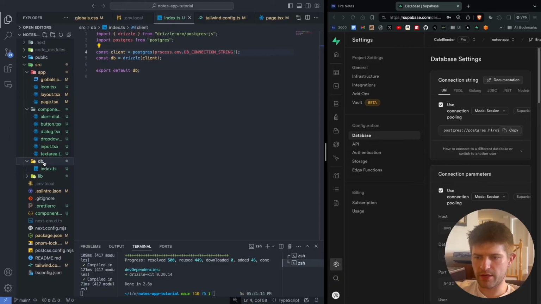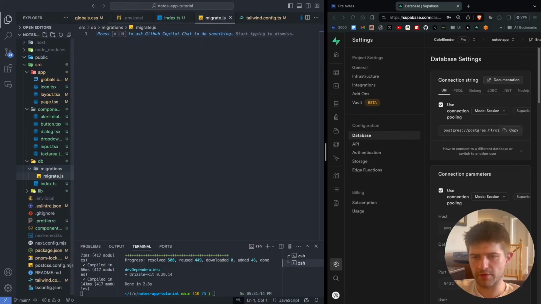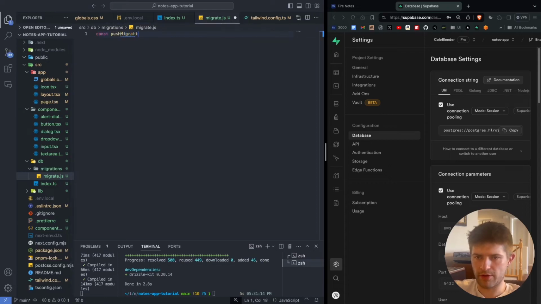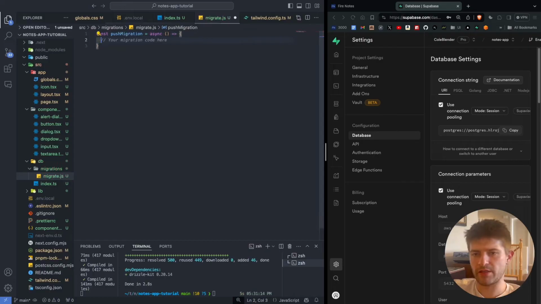So now we're going to come here, create another folder called migrations. And in this folder, we're going to create a file called migrate. And I make this a JavaScript file. So we're going to create a function called pushMigration, which is going to be async. And what this is going to do is, in order to create our schemas, such as a note schema, in order to actually add the schema to the Supabase database, we first have to push it to the database, and this is the function that will run every time we run the script.